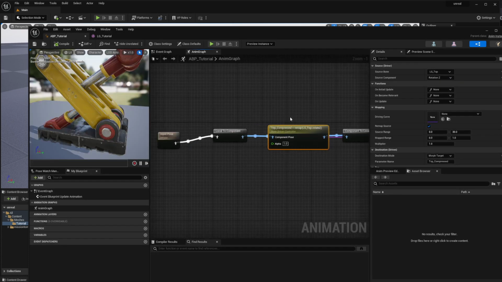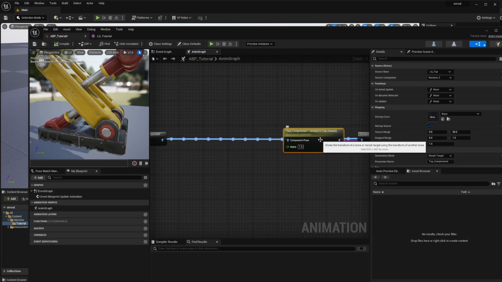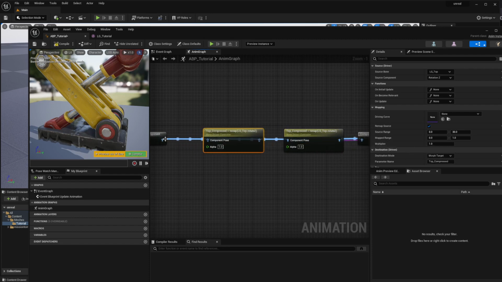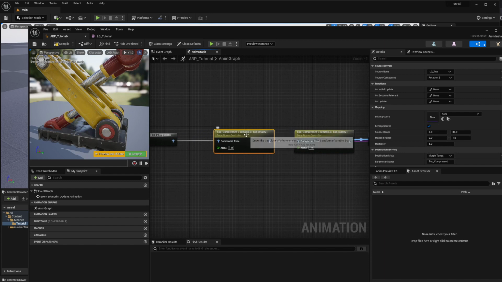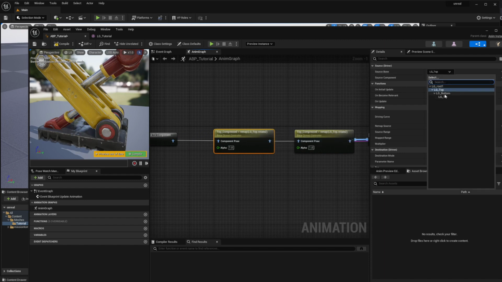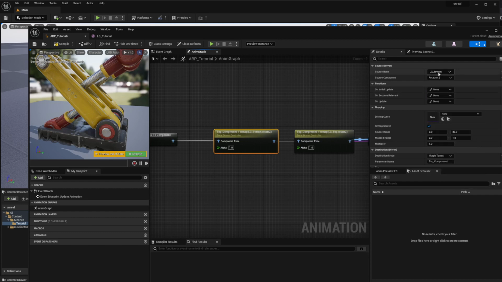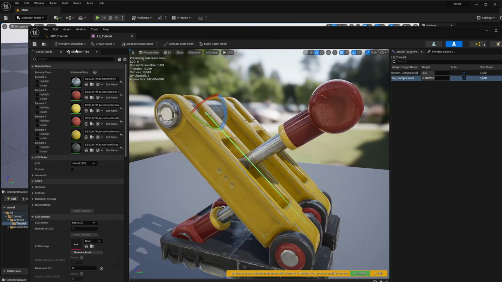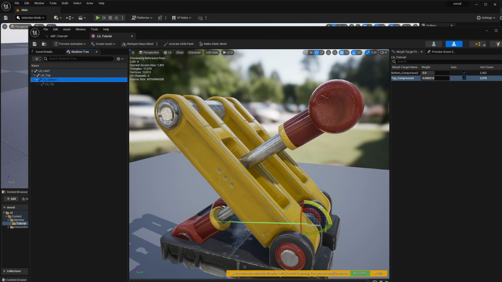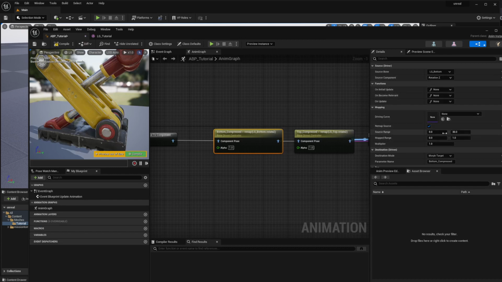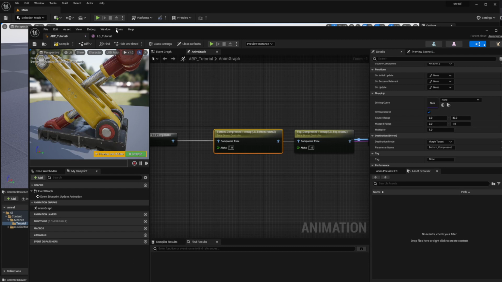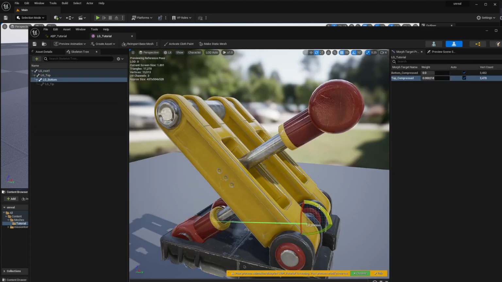Let's do the same for the bottom one. Copy this, connect it to the other one, and now let's change the bone that we're using to control the movement to the bottom bone. Here the parameter name to the other morph target. And let's check now. The rotation will be again the Z axis. Rotation Z. It will be again from 0 to 30. Let's compile and save and test it.